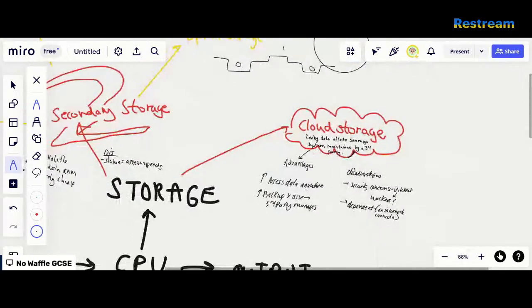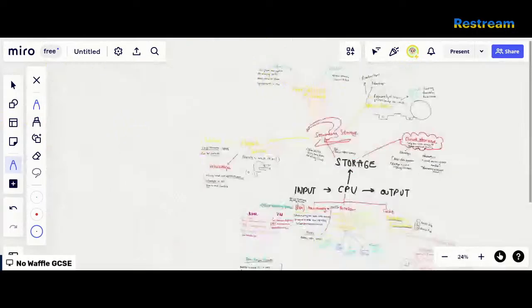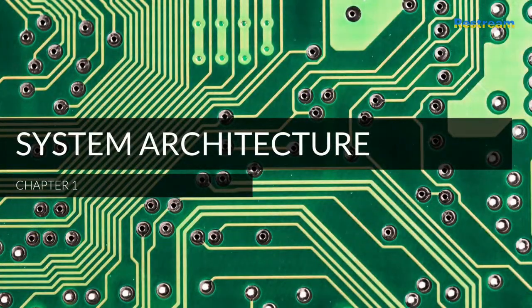And that is this first topic done. So that is all of systems architecture now done. So well done. We got through that before we rejuvenate and restart.